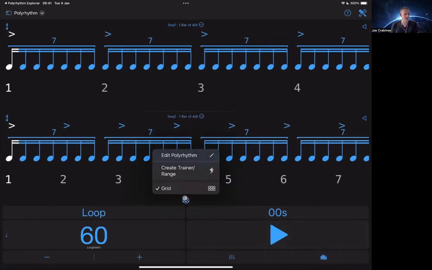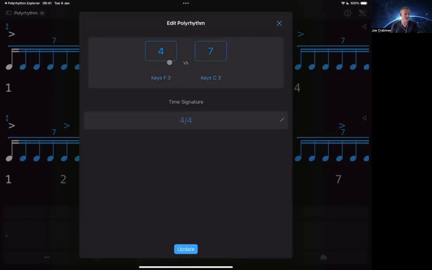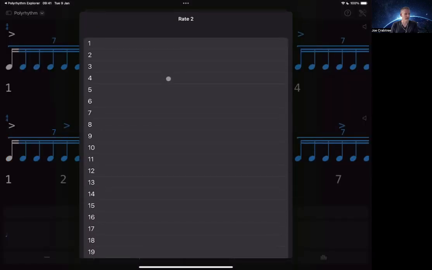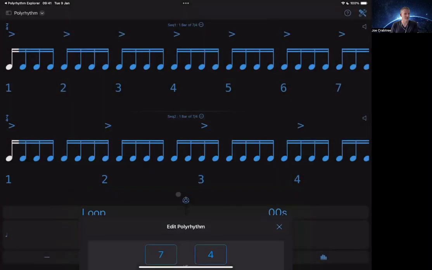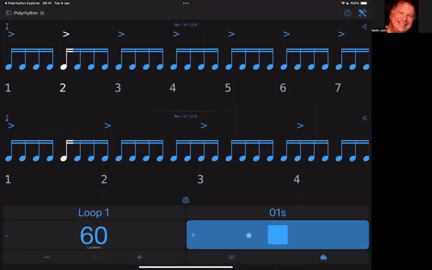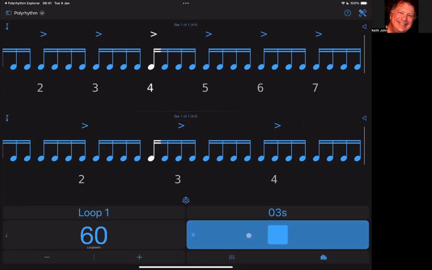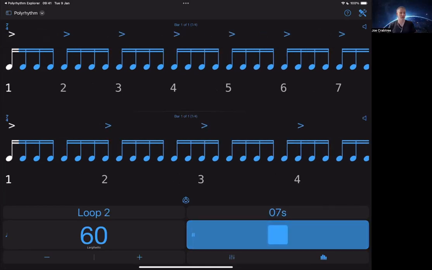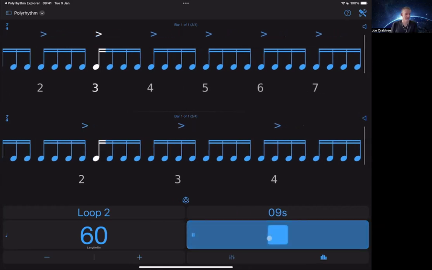And then again, if you were to switch this round and edit this and make it a 7 versus 4, it would write it in 7/4, and you just have to divide into 16ths. So it's the exact same rhythmic thing, but the pitches are switched over in this way.